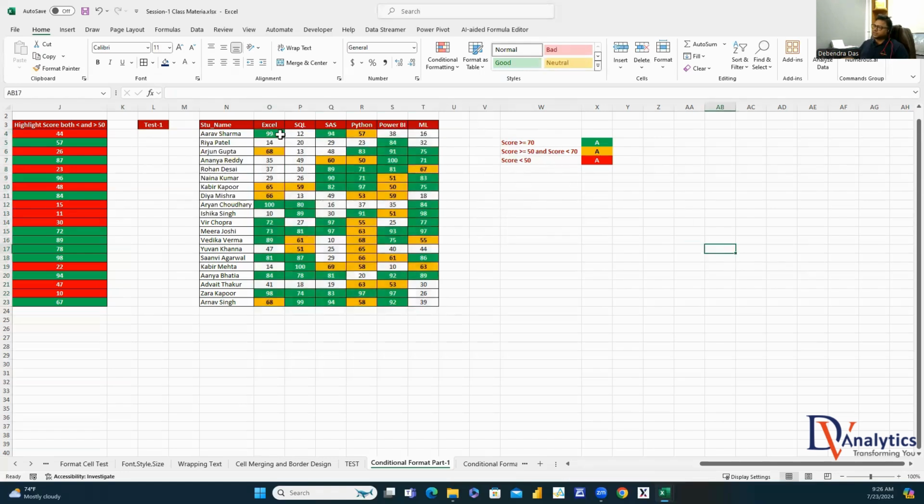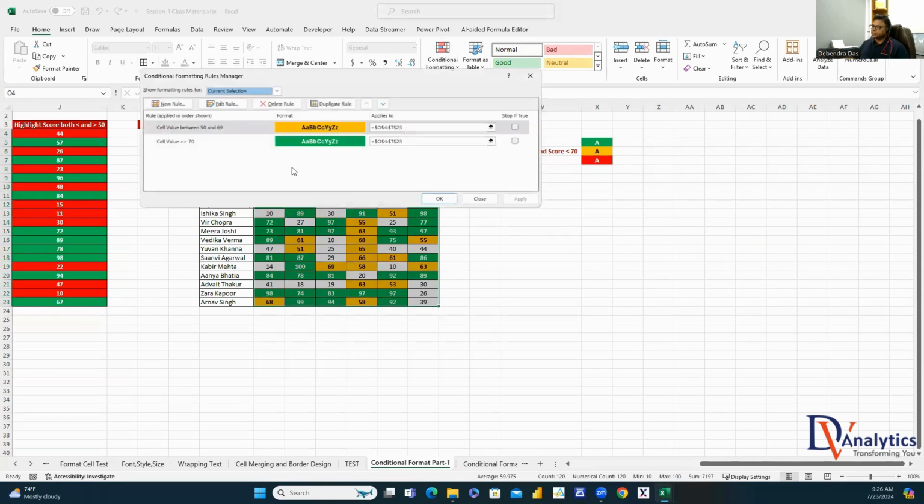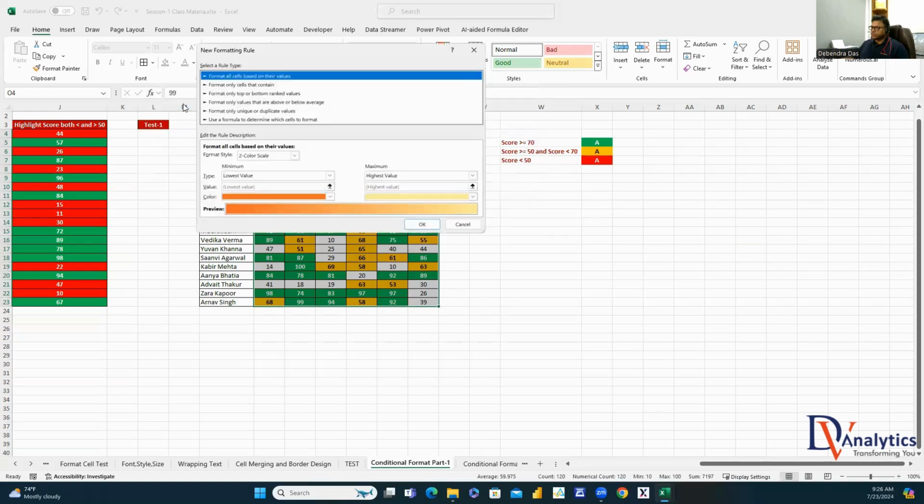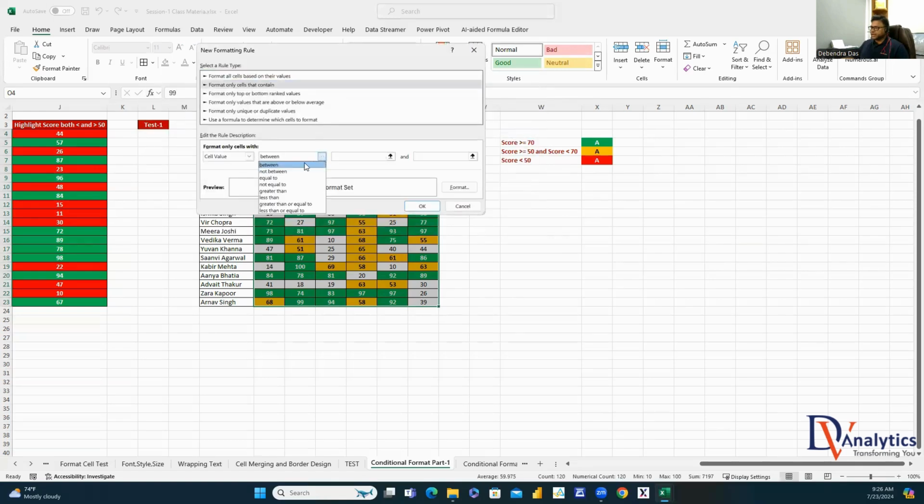The last condition you will give it here. Select this range. Go to conditional formatting. Manage rules. Two rules are there. Add another rule. If it is less than, if it is less than what? 50.